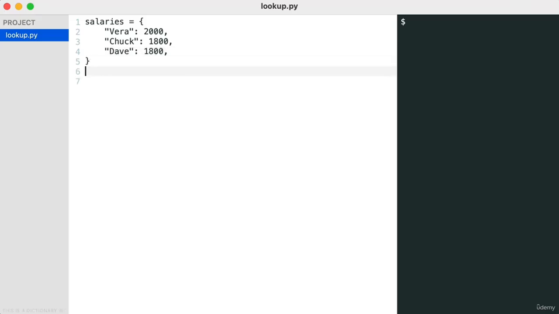This is a dictionary with 3 elements. A dictionary is defined with curly braces. Dictionaries use a colon to assign a value to a key. At this point, I can look up values with key subscription like this. Notice a lookup is done by key, not an index. I'll execute the code. As you can see, the salary for Vera was looked up and printed.